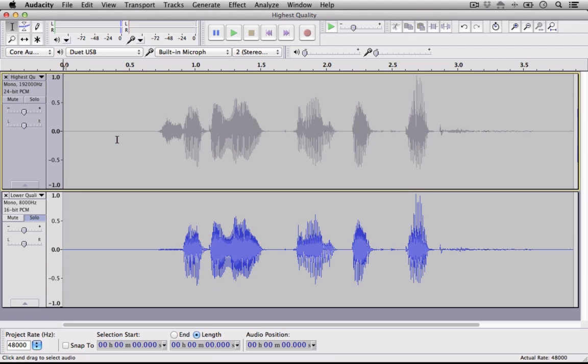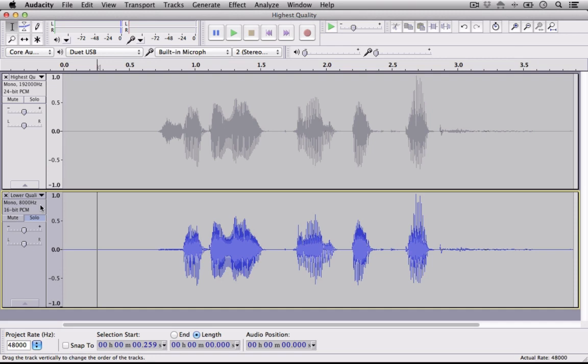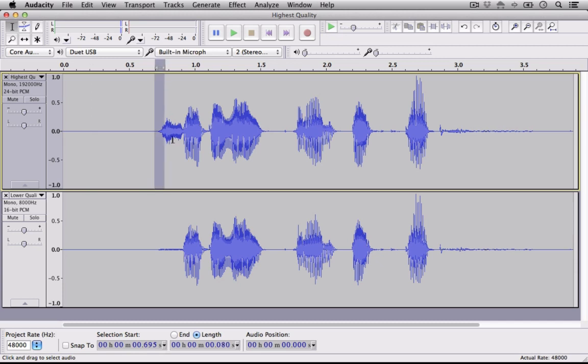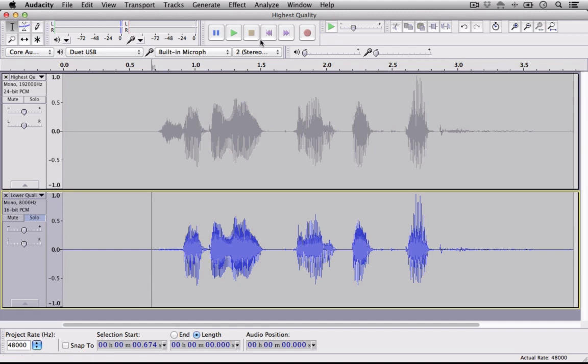When we're listening to this file down here, that's at 8,000 hertz, we're really only hearing a very limited range. We can only hear up to 4,000 hertz there. And that's why when you look at the beginning of this file and you see the S, most of the frequencies for an S are a lot higher than 4,000 hertz, and thus this has really been drastically cut down.